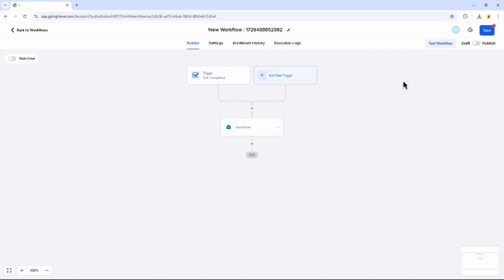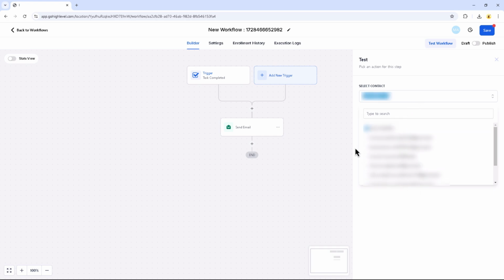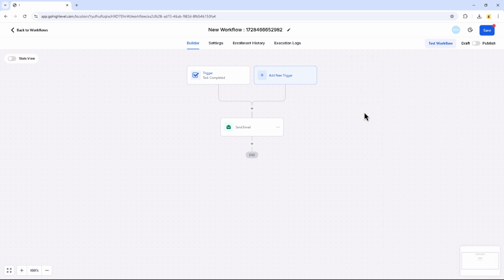Before finalizing, always test your automation to ensure everything works as intended. Click the Run Test button to simulate the process. Once you're satisfied with the setup, click Save and activate your workflow. Your automated review requests are now live. And there you have it.